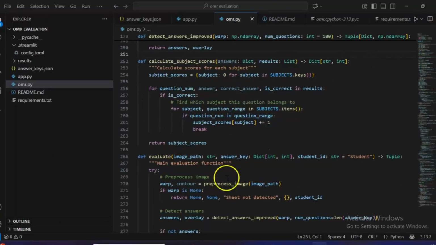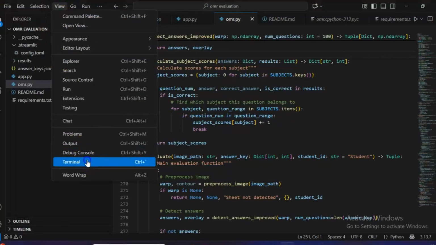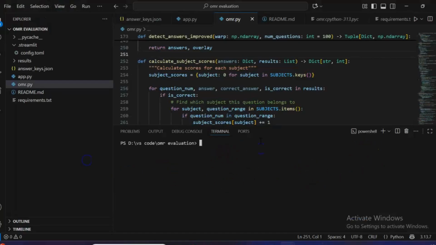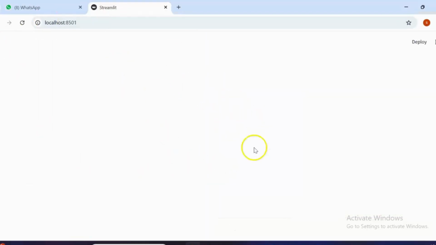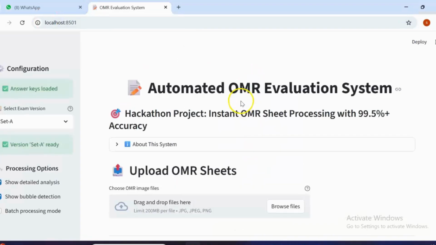Now moving on to running this program and displaying the output, I will be doing it right now by opening the terminal and using this command: streamlit run app.py. Enter. And now this website is open for me. It lets me select the exam version here. I'll be providing the example by using Set E.